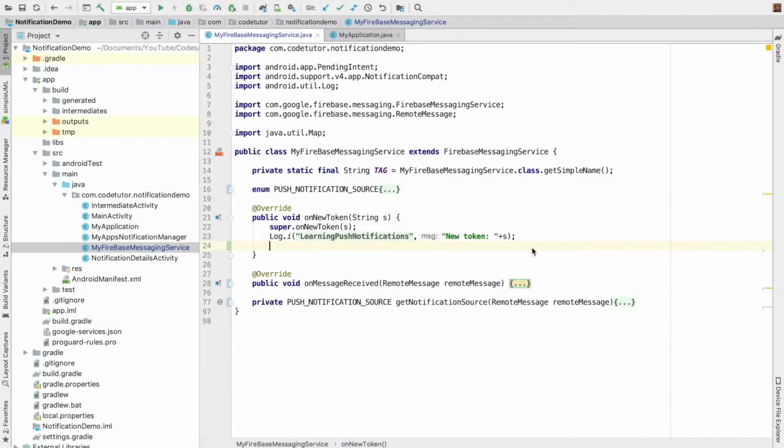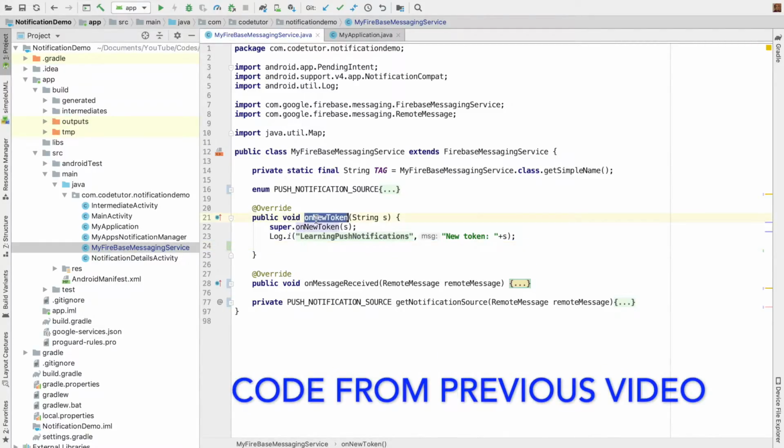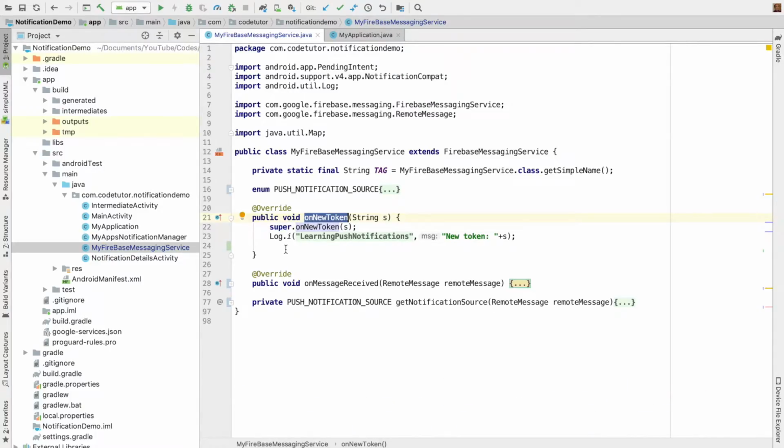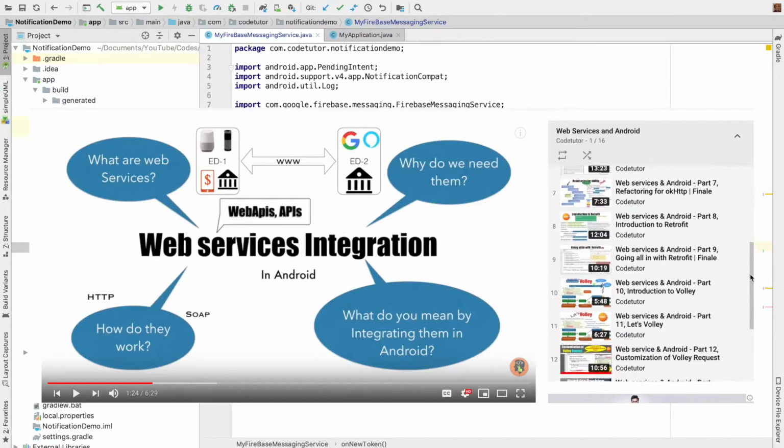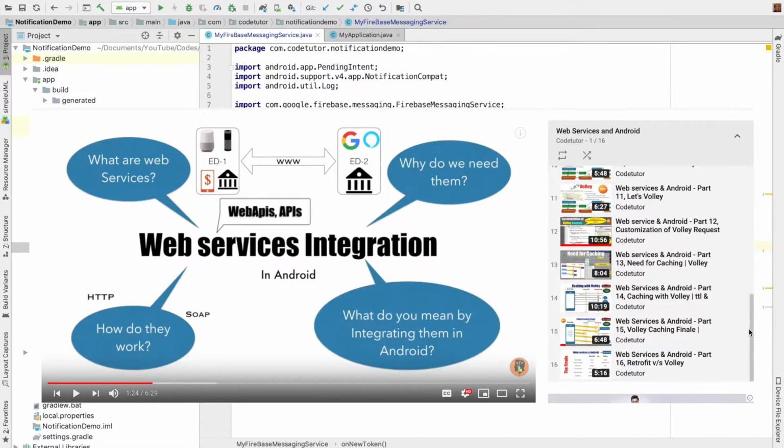In terms of coding, what this means is, in the MyFirebaseMessagingService, when the new token is returned, you need to communicate it to the backend. So here you will be making an API call. And to make an API call, you can make use of a single thread, or you can even use other REST API integration frameworks like Volley, OkHttp, or Retrofit. If you have not done this, then I suggest that you have a look at the web service integration tutorial series that I have on CodeTutor.